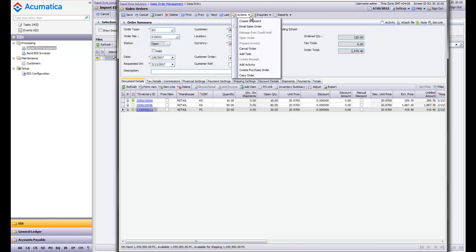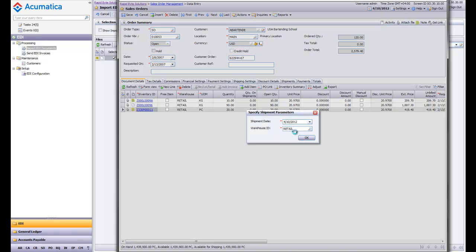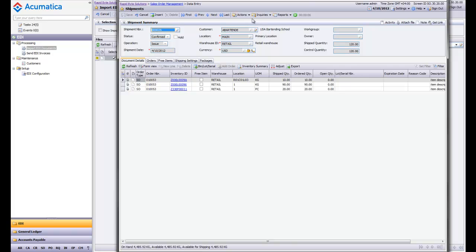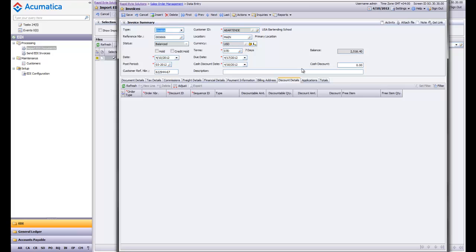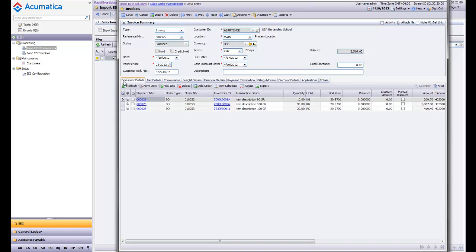We can then process our order as per usual by creating the shipment. Once the shipment has been confirmed, we can now prepare the invoice to be sent through EDI. Once we have validated that everything on the invoice is correct, we can now release the invoice so that the invoice can be flagged for EDI processing.